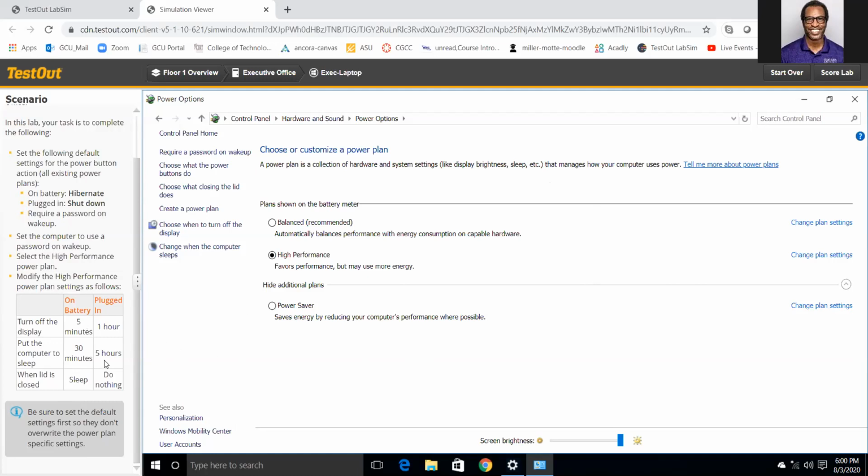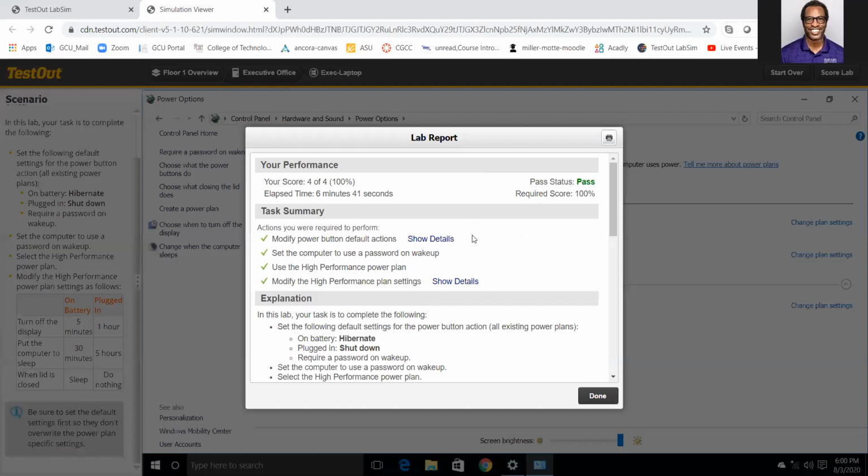All right. So be sure to set the default settings first so they don't override the power plan specific settings. So that's why we did this first, and then we went into the power settings. All right, so let's go ahead and score our lab. Yay, we did a good job.